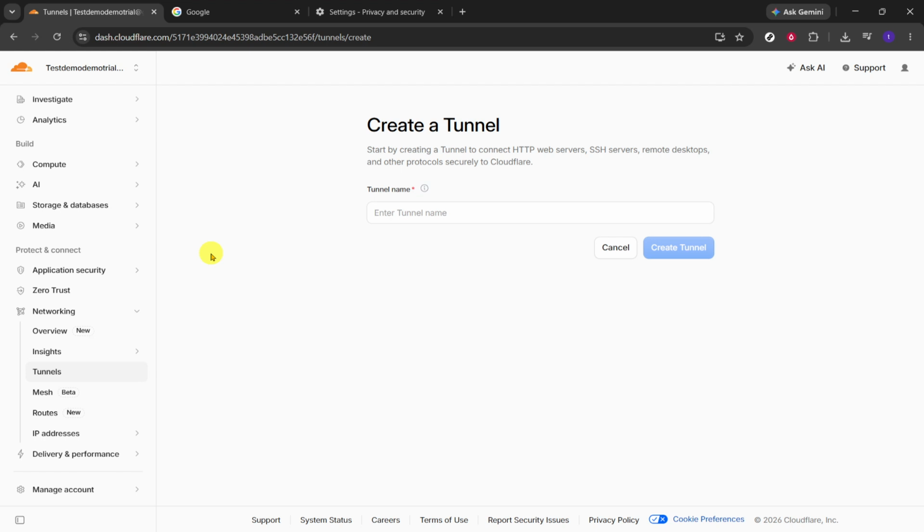When prompted, enter a sample name for your tunnel. Choose a name that is clear and easy to recognize later, especially if you expect to create multiple tunnels for different environments or services. For example, you might use a name that reflects the application, server, or purpose of the tunnel. Keeping names organized can save time when managing settings in the future.